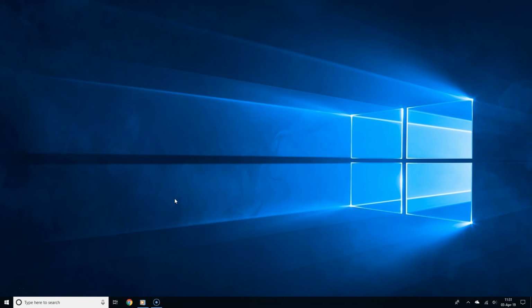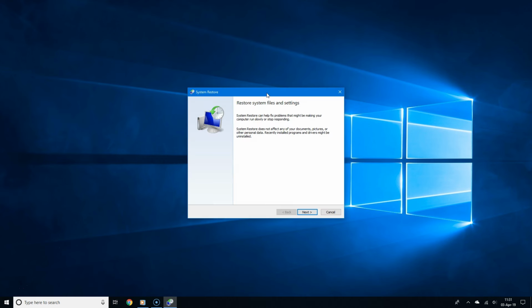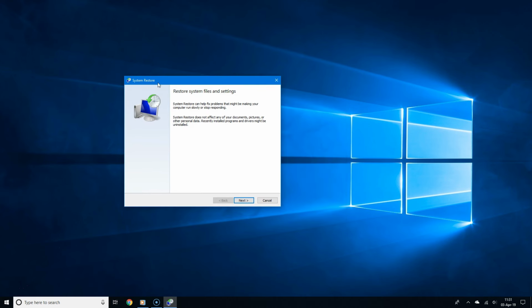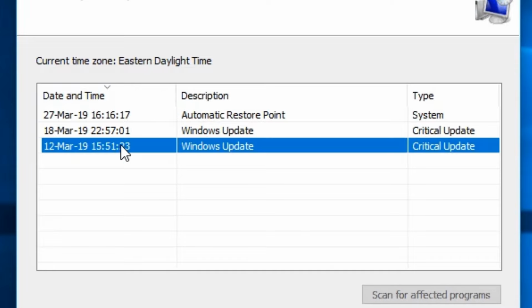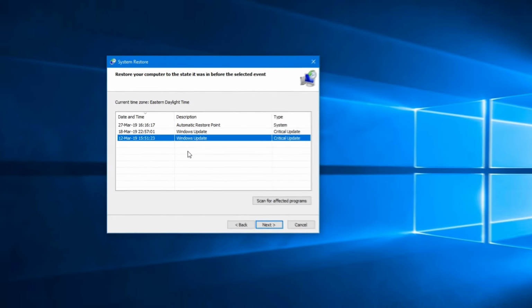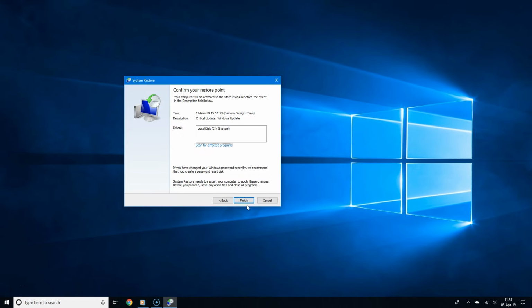What's great about System Restore is the fact that it rolls back your apps and settings, but it does not delete your system files. So click Next, and now you should see several days or even weeks you can roll back to. So choose a restore point and then click Next, and then click Finish to complete the system restore.